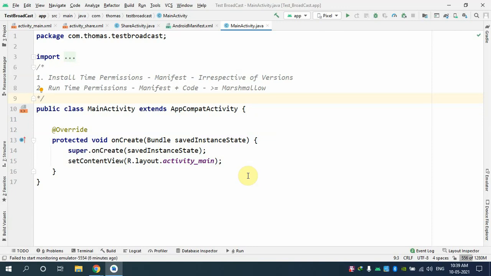I hope you got it right. So there are two things which I need from the user. One is to receive the SMS. Second one is to read the SMS. So what will I do first? First, I will go and write it in the manifest.